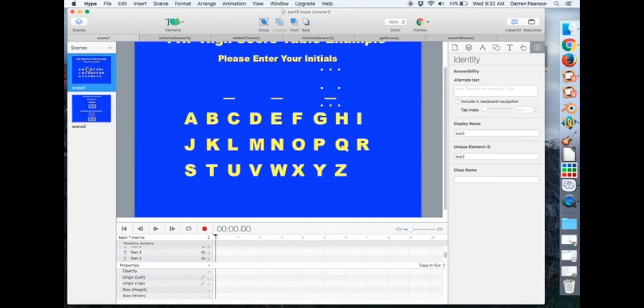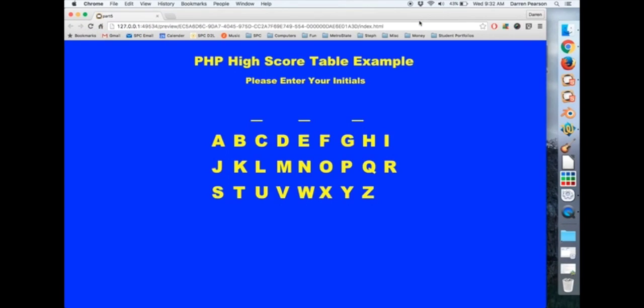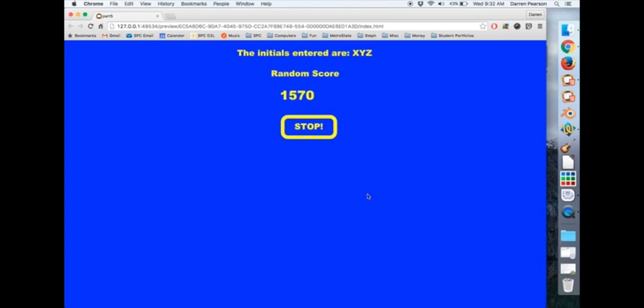I think I'll start by kind of walking through what happens when we preview this in the browser. So you can change the order that this works, obviously. But we have, before you start anything, please enter your initials. So I'll just put in X, Y, Z. And as soon as we put in the third one, we jump to our second scene. The initial entries are X, Y, Z. That's stored in a global variable.